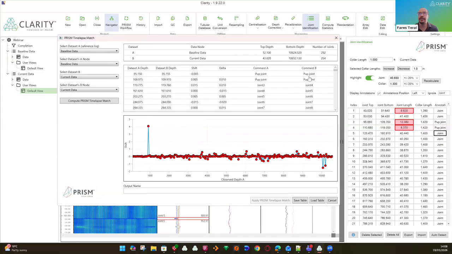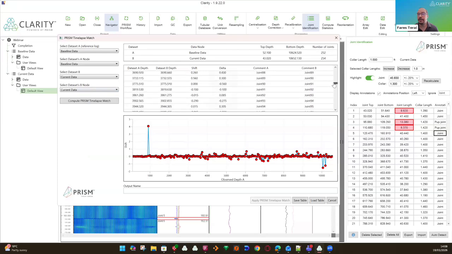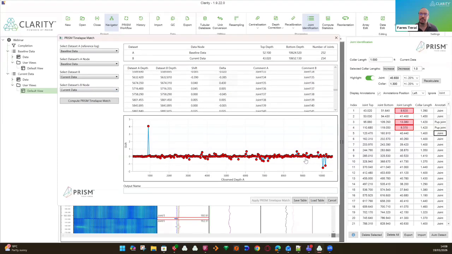Clarity has generated the table for us. For each and every pipe, every joint, we do have a correction. As you can see from this plot here, we're talking about very fine micro adjustments to the depth. We do have a few outliers here towards the bottom of around 10,000, 10,400. We do have a couple of outliers that are slightly over 1 foot of correction. That's probably because of stick and slip.